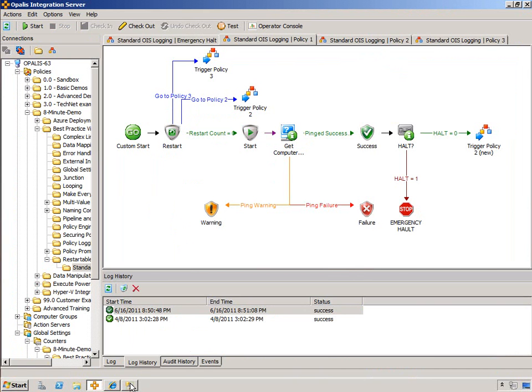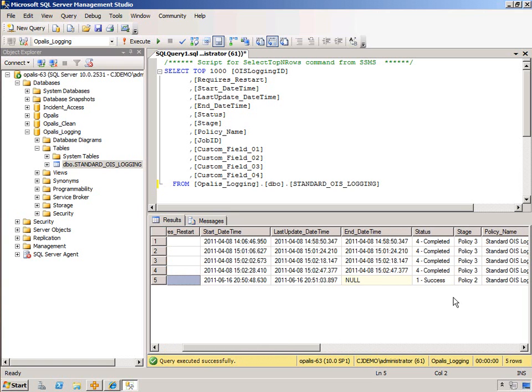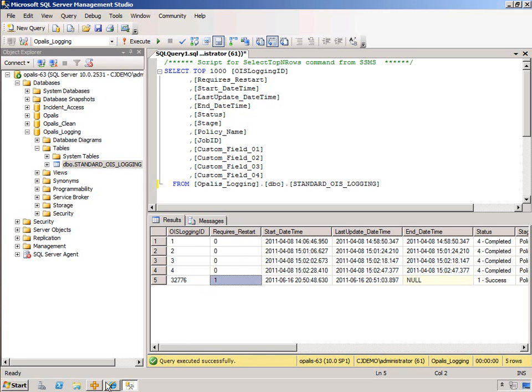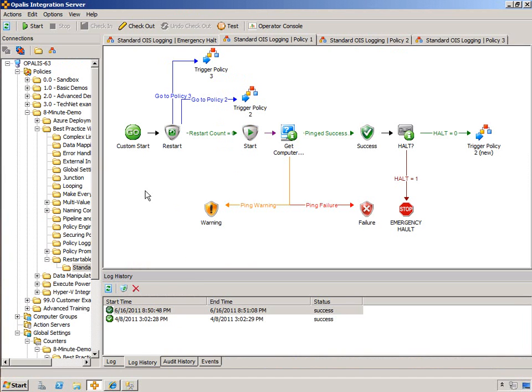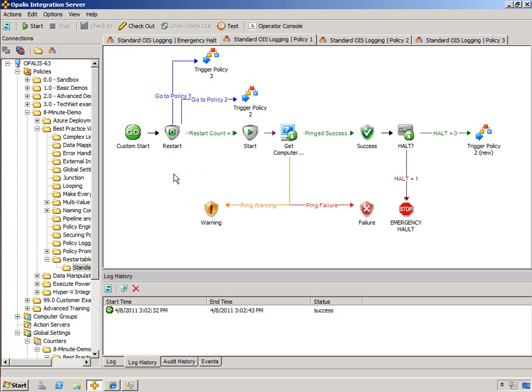Alright, and if we go into the database, we can see that login ID 32776 has a restart, requires restart, and we can start it at policy 2 because it had finished policy 1, and this should be all good to go for our restart demo. So what it's going to do now, we're going to kick this off, and it's going to trigger policy 2. But we have to now actually reset the halt, otherwise as soon as we trigger policy 2, it will halt again here. So we don't want to have that an endless loop there for us.